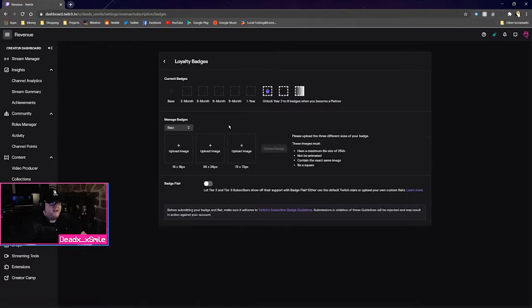You also have loyalty badges. These ones I haven't really messed with much, and I need to. I know Reaper has. So these are what you'll see next to people's names when they've been subscribed for X amount of time. You can see here the base, 2 month, 3 month, 6 month, 9 month, 1 year, and when you become partner, you get your 2 to 8 badges. So these are just simply badges next to people's names. I know on Reaper's he has them. Like I think Diamond just hit 2 months and now has a little zombie hand next to his name. Just another way to show kind of how much somebody has supported you over time.